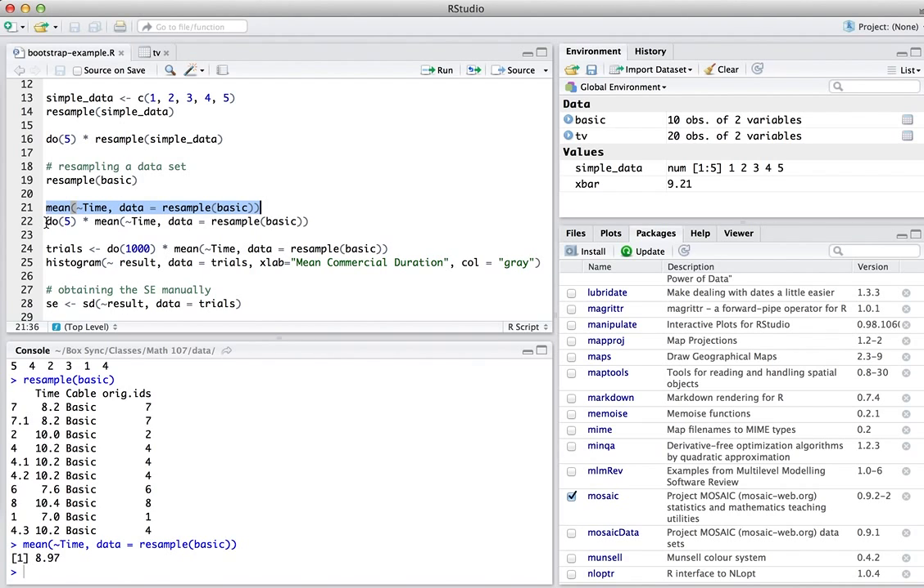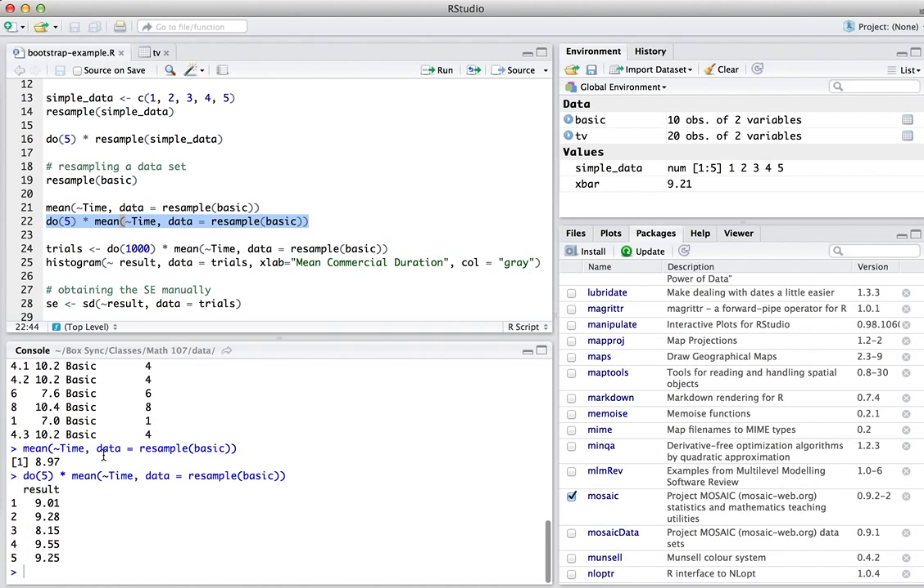And I can do this five times, just like before. And what you'll see is that I get my results, a column of results, each with a bootstrap statistic. Now, instead of the mean, you could use the median, the trimmed mean. You can do a lot of different things here, so you do have a lot of options.